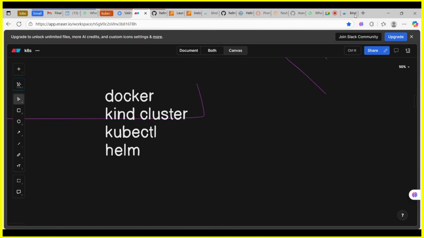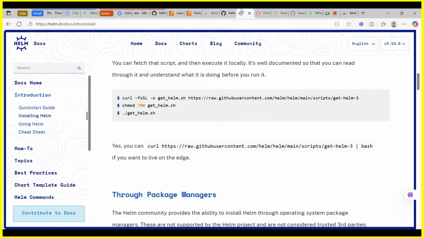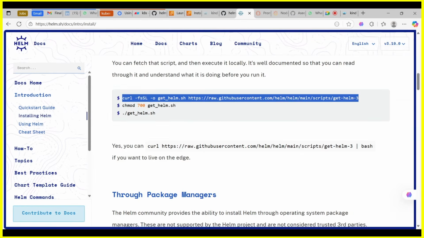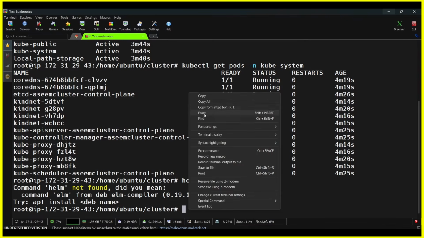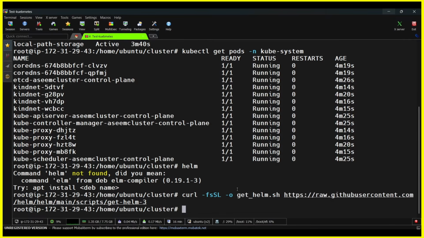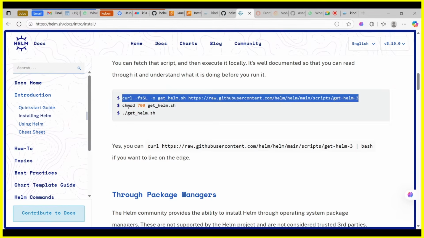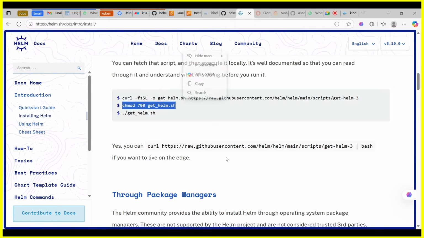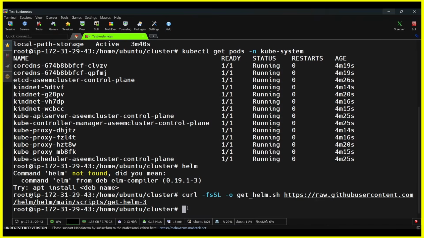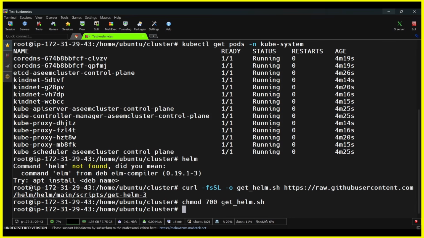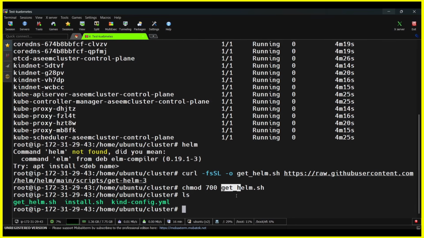So for that, I can search for Helm and use this to install. Let's check it over here, copy it, and go over here, and I will install Helm on this. After that, I'll give executable permission to my configuration file, basically the shell script, which is over here. If I ls, you're able to find get_helm.sh is installed in the cluster.